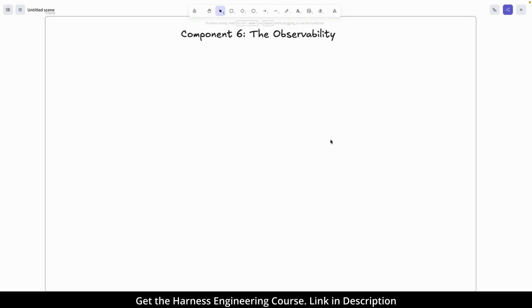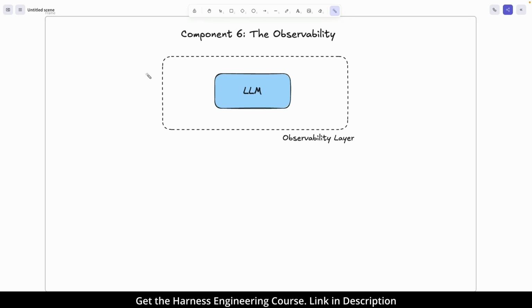The next and final component we're going to be looking at is the observability part of the harness. Any instrumentation that is built around the harness, built around the model, that is exposing what the model is doing, is the observability layer. Every instrumentation that you construct around the model that exposes the activities of the model is considered to be a component of the observability layer.